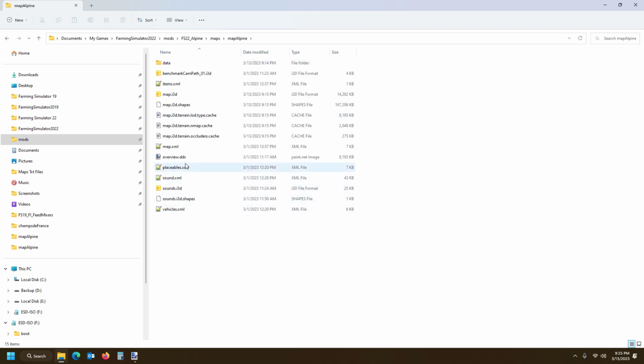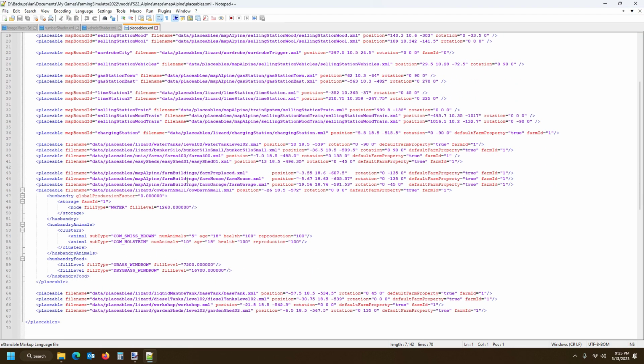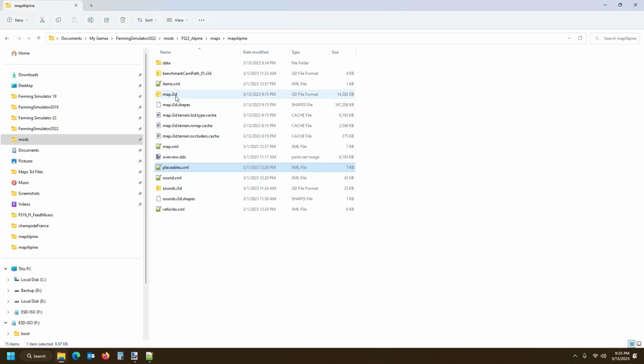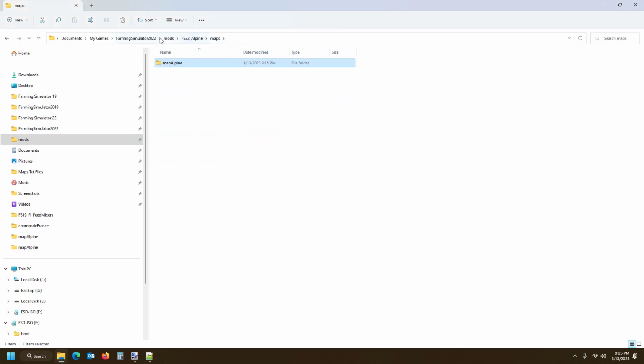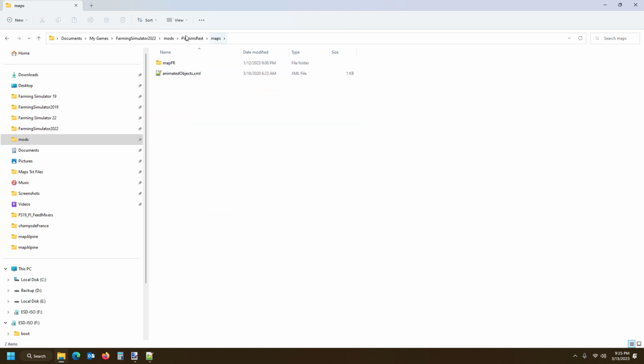Sorry guys, I'm just having a hiccup here. If you open your placeables XML, do I have anything here? Oh, this is now a brand new map. So let's quickly go to a map that I know will have placeables. Go into my Pilgrim's Rest map, all for free to play anyway, guys. Just go and grab it. All my maps are free to play on my website in the video description.